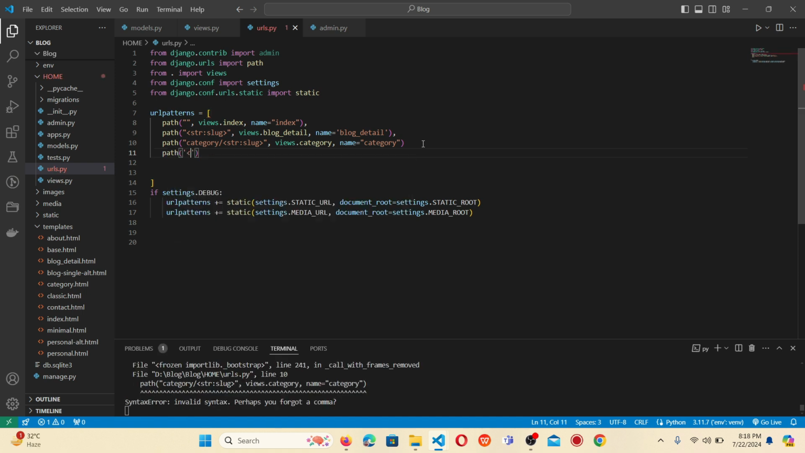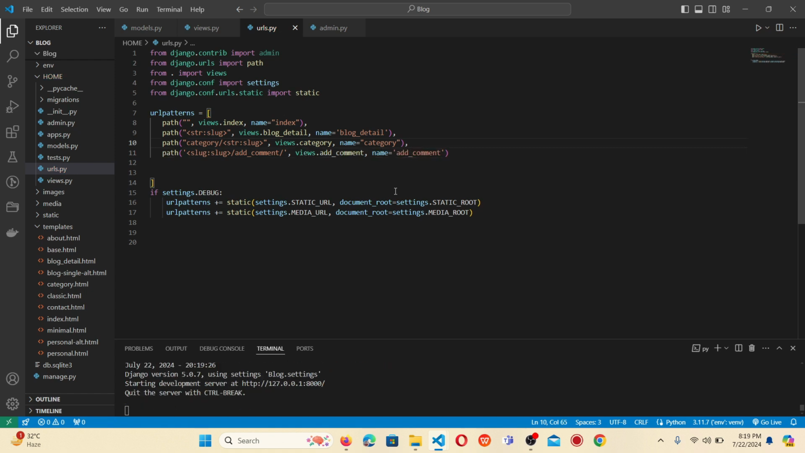Path. It will filter according to the slug. So let's define slug and add comment, with name equal to add comment. Oh, here there is no s, there is a comma over there. Okay. Now everything is done with the views, model and URLs.